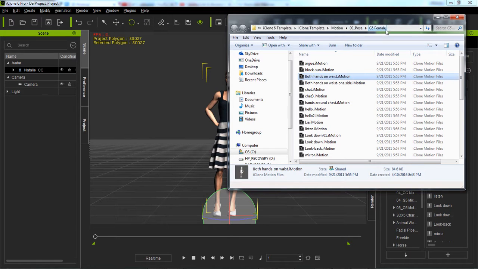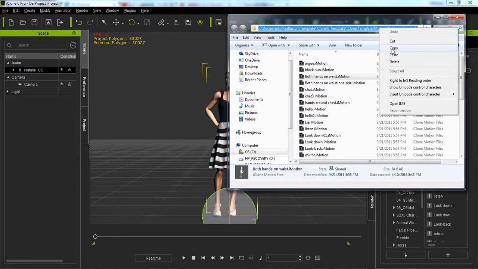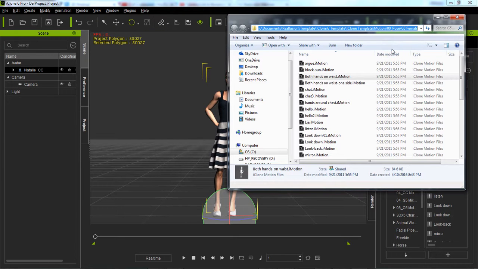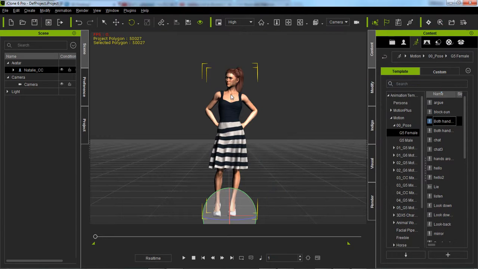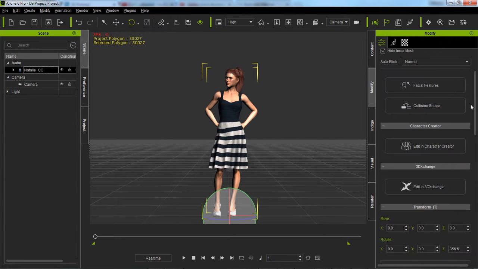It's under G5 female. So all I have to do is copy that address up here, and we'll minimize it for now. And then I'm going to send this character, Natalie, to 3D Exchange. Edit in Character Creator or edit in 3D Exchange. I'm going to edit in 3D Exchange. When she goes in there, she's going to go back in under a T-pose, I assume. So we'll just wait until she gets there.